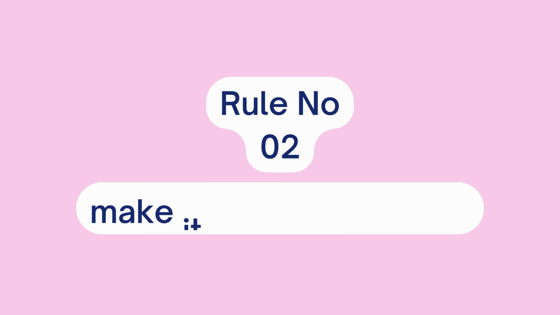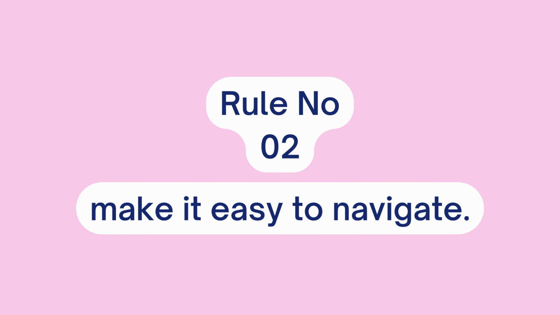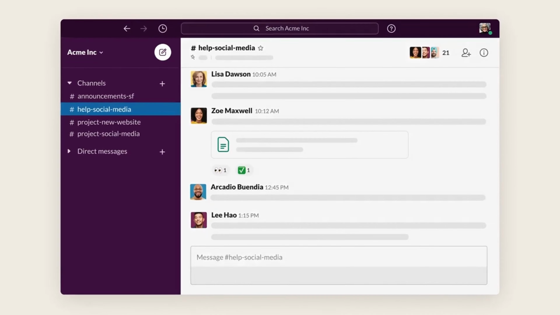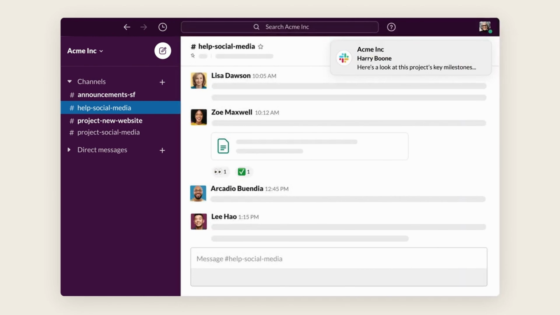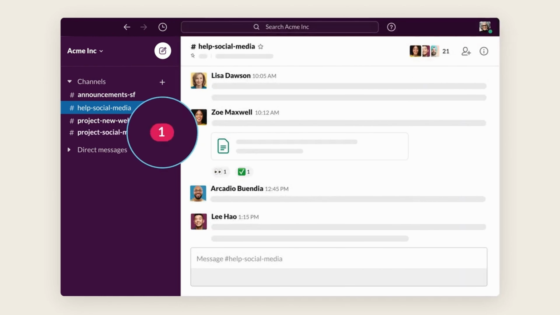Rule number 2. Make it easy to navigate. Slack's UI design is an excellent example of an easy-to-navigate interface. With clear and distinct navigation, users can find what they need with just a few clicks, streamlining the user experience.